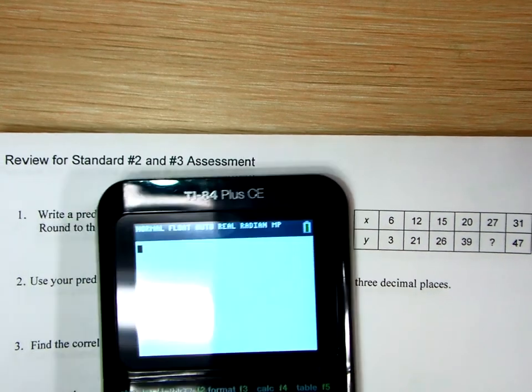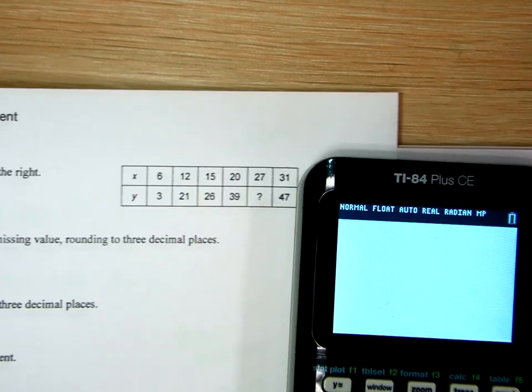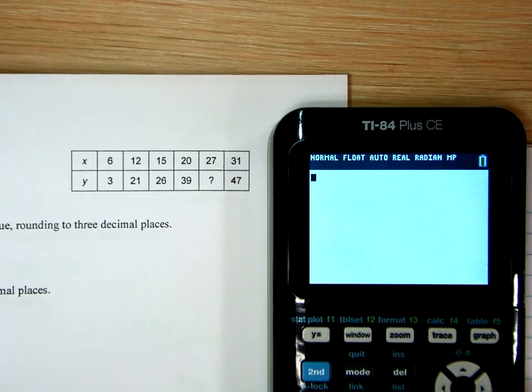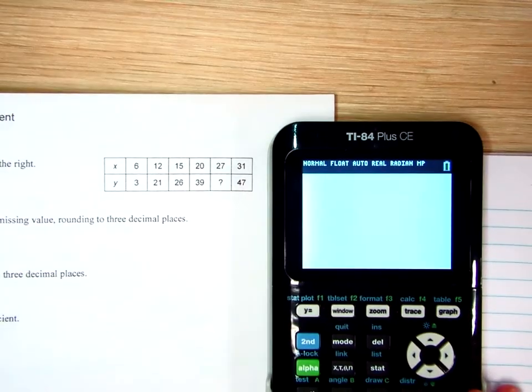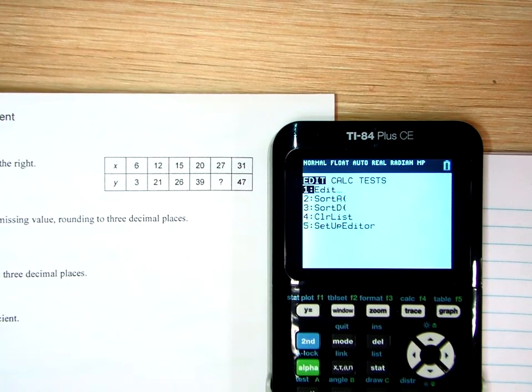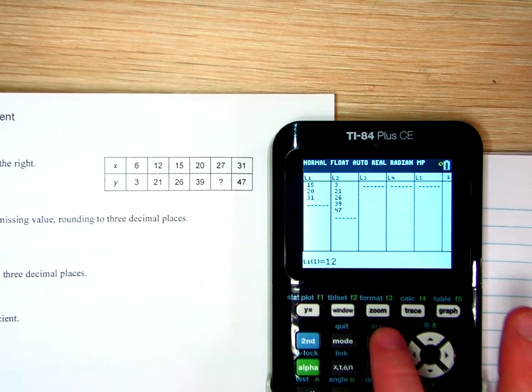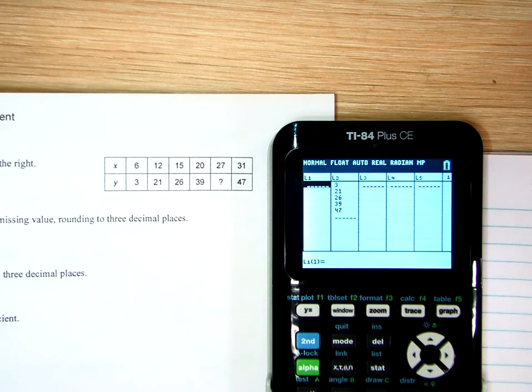So we're going to write a prediction equation. I apologize. There's that crazy light of mine again. So what we're going to do is we're going to hit the stat button. I'll zoom out here. We're going to go stat, edit. I already have the data in here, but I'm going to clear it out. So I'm going to just delete everything here. And I'm going to type it in again.